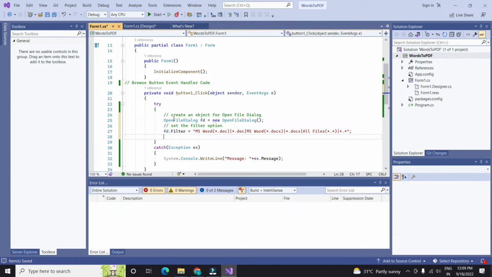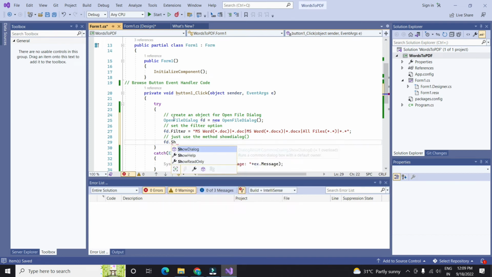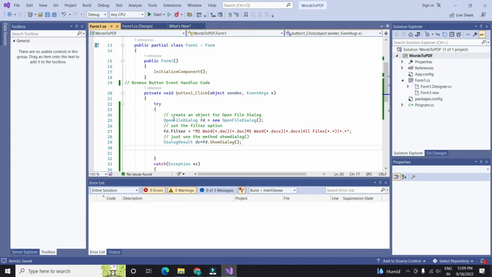So the next step is to call this file dialog, using the method ShowDialog. This is the instance method, so using the object, call ShowDialog. This method returns a dialog result, so on the left-hand side we can assign it. Once the user selects the file, we need to check whether the user selected the file or not. So we need to use the if condition for the file selection.